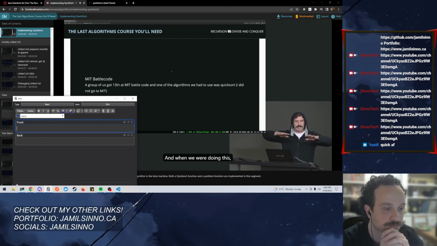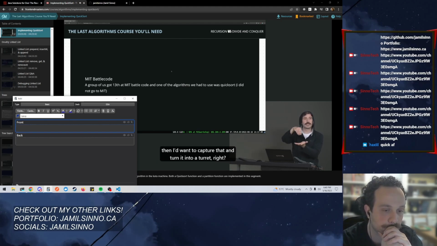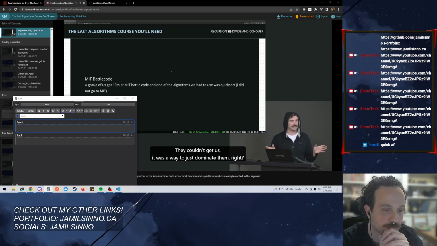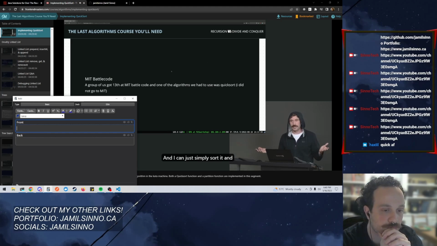It's pretty cool. When we were doing this, I had this idea that if a certain resource was between us and our opponent, I'd want to capture it and turn it into a turret. So if they tried to come near us, we'd be able to shoot them really easily. They couldn't get us. It was a way to just dominate them. So I thought, okay, this is what we're going to do. I could take all of these different resources on the map and simply sort them, and find which ones we need to do certain things with. It should be really, really simple.